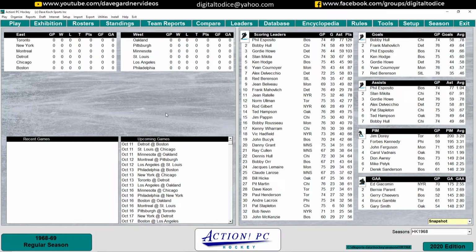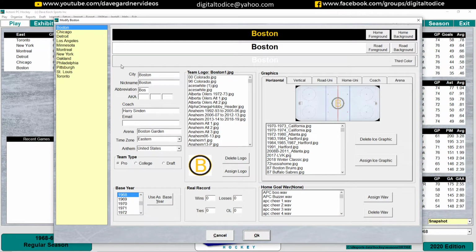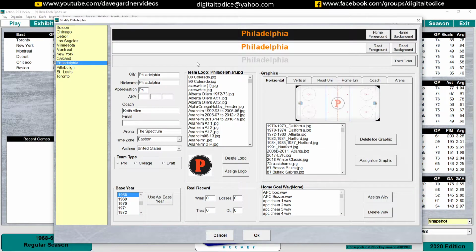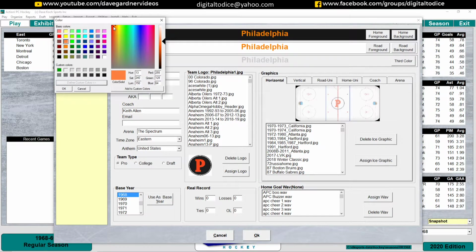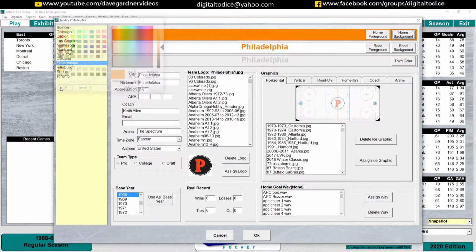So I want to be nice and clear when I do this. One more team here. This is more nitpicking than anything else. Philadelphia. Okay, Philadelphia, they had orange jerseys, not black. So I want to change my home background. I want to go orange. And let's get a good orange in here. Let's get a nice rich orange here. Nice dark, something like that. How about that? Add the custom colors, right?